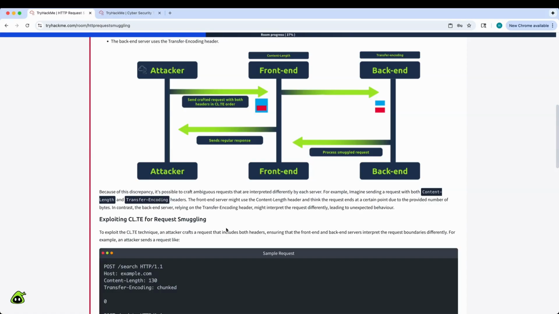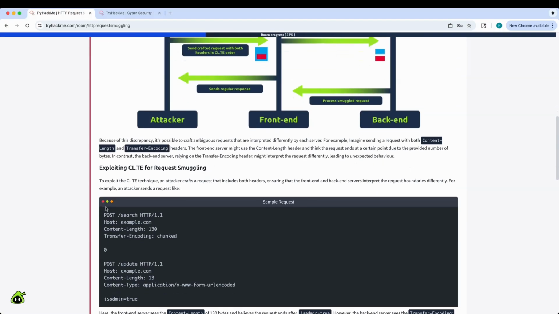For example, imagine sending a request with both Content-Length and Transfer-Encoding headers. The frontend server might use the Content-Length header and think that the request ends at a certain point due to the provided number of bytes. In contrast, the backend server relying on the Transfer-Encoding header might interpret requests differently, leading to unexpected behaviors. So let's try to exploit this vulnerability. To exploit the CL.TE technique, an attacker crafts a request that includes both headers, ensuring that the frontend and the backend servers interpret the request boundary differently. So this is the payload right here.